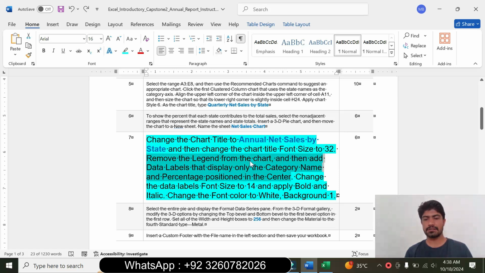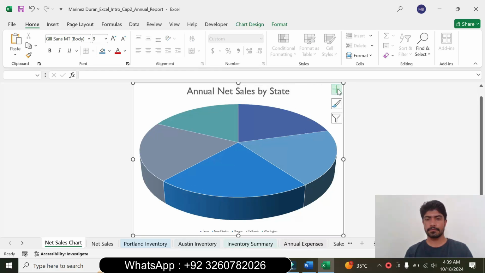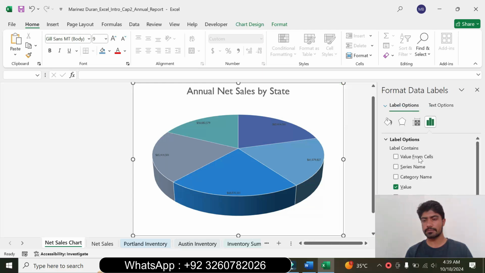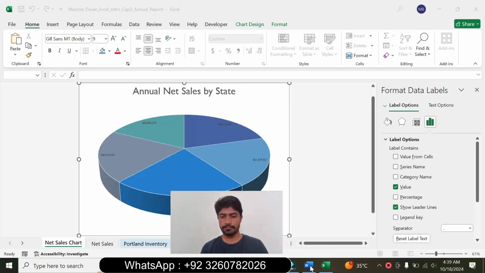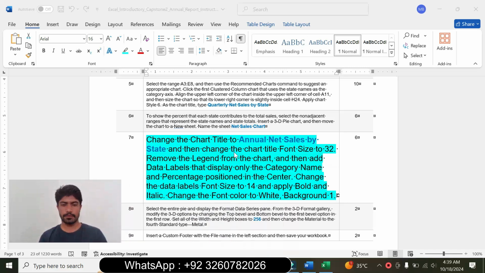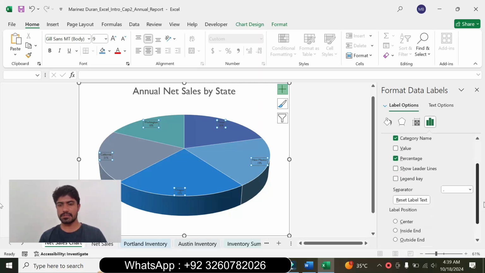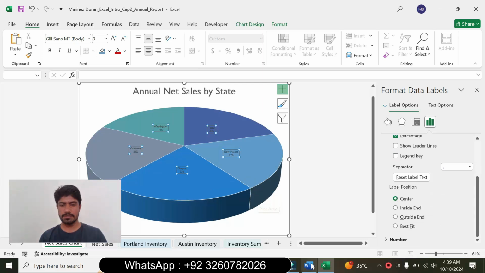Remove the legend from the chart, then add the data label, displaying only category name and percentage, position in the center. Go to Chart Elements and remove the legend. Click data label, click More Options. Display only category name and percentage, and set the label position to center.